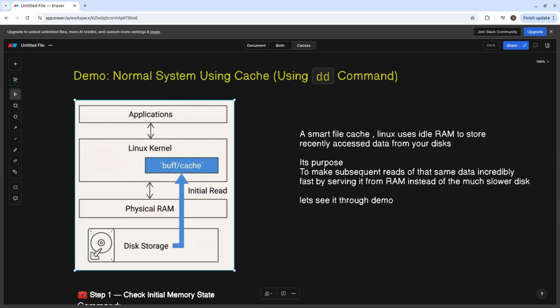This is why when someone looks at the output of free -h and panics because memory looks nearly full, in most cases nothing is wrong. The system isn't running out of RAM. It's actually running efficiently.